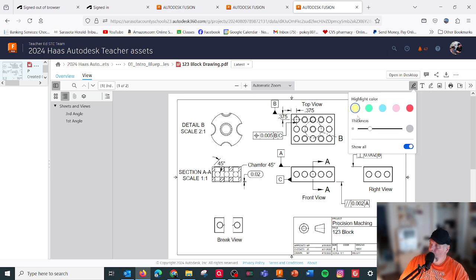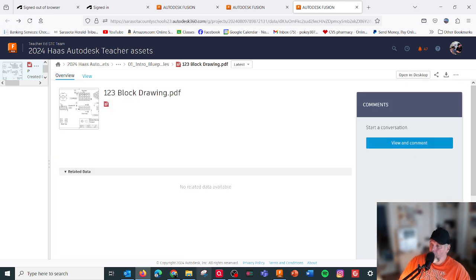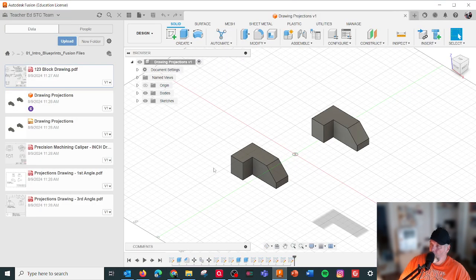Let's see. Can we draw on this? Oh, look at that. You can draw. I didn't know. All right. I don't want to draw on the original one, so we don't want that. Let me back up, and back to Real Fusion.